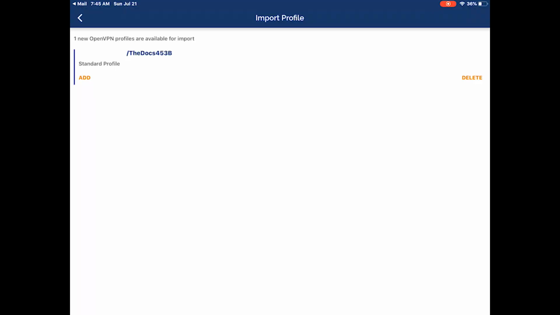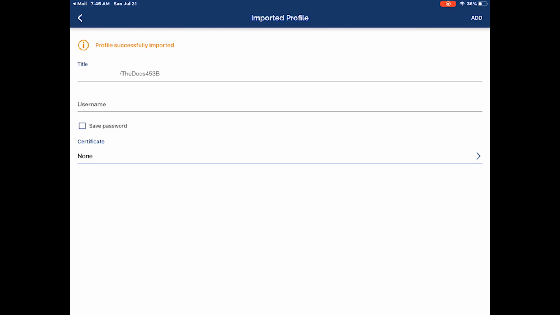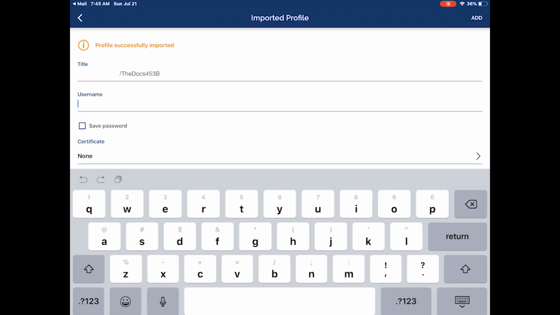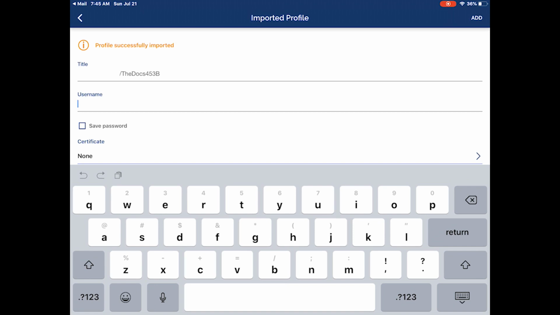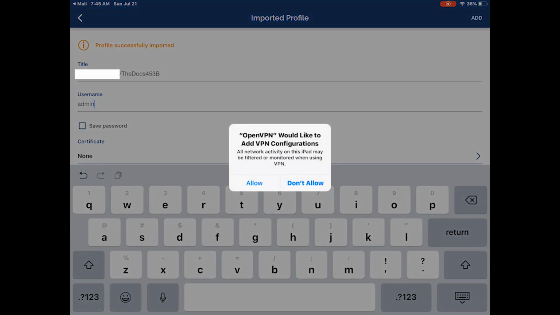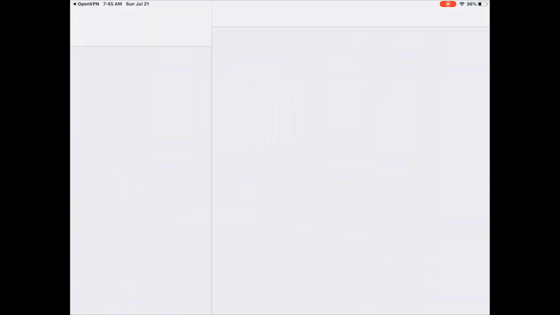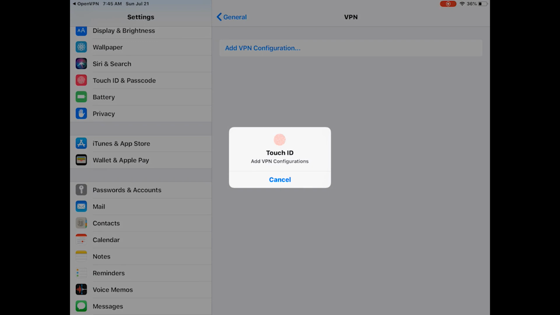And it pulls up and gives me all the information about my profile. So I'm going to click on Add. And it's going to force me to use a username. So I have to at least put a username in. So for now, I'm just going to put the admin. I would recommend against doing that. I would recommend you use one of the users. But for this example, I'm going to use the admin. And then I'm going to click on Add. I'm going to allow it. And it's going to ask me for Touch ID.